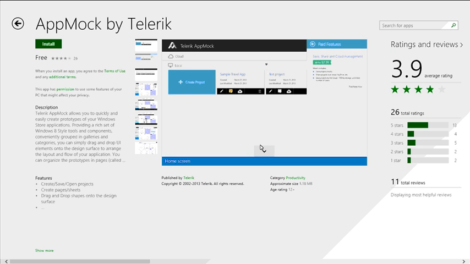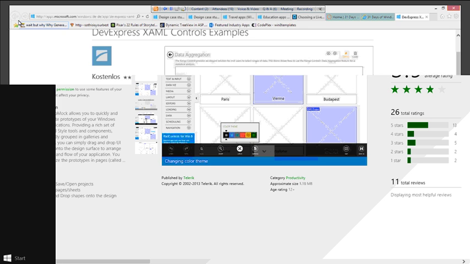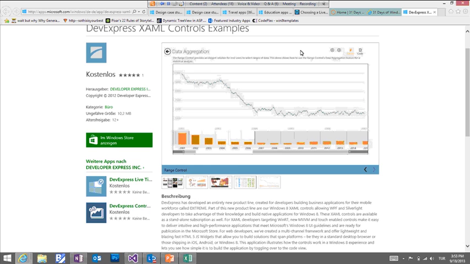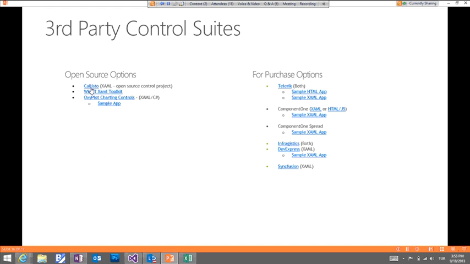Same thing for Telerik mockup. There are really cool samples. So just go there and check for these resources as well. And also we have some open source projects. Those are free. You can go, for example, to WinRT XAML Toolkit, and you can download it from CodePlex, or you can use other options.